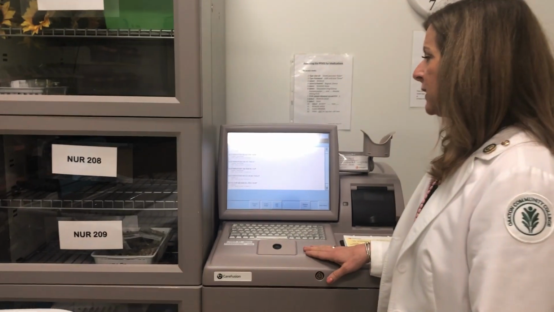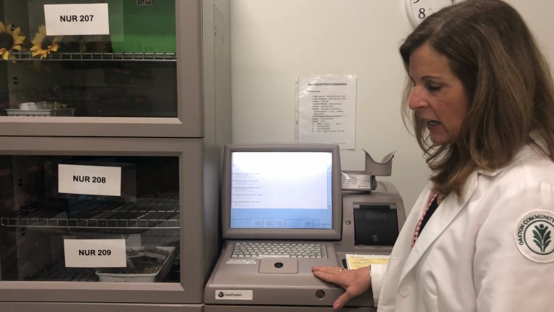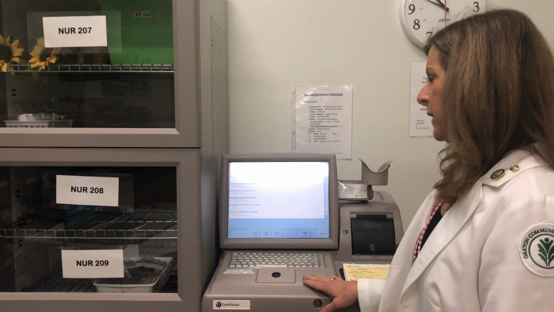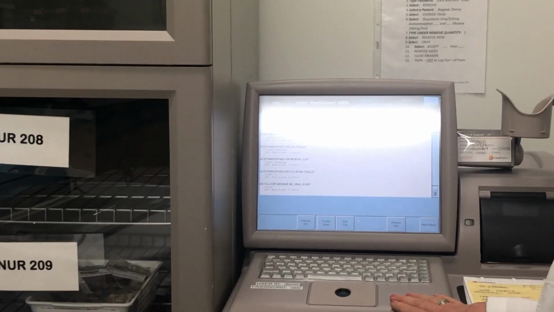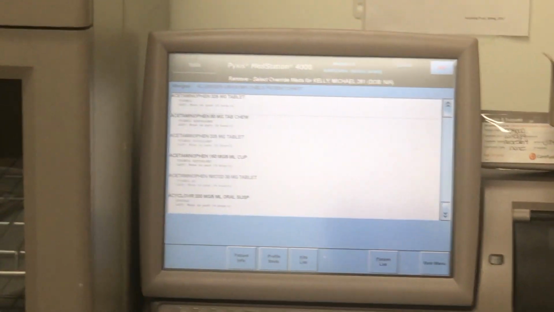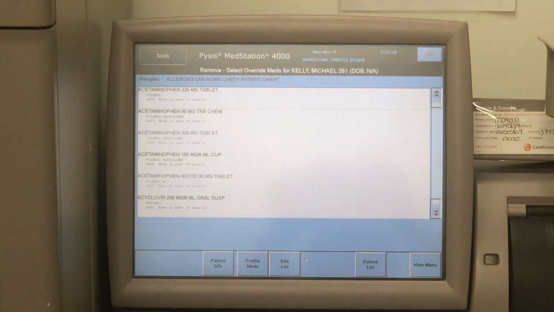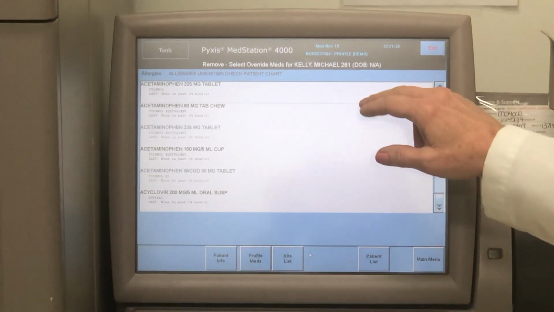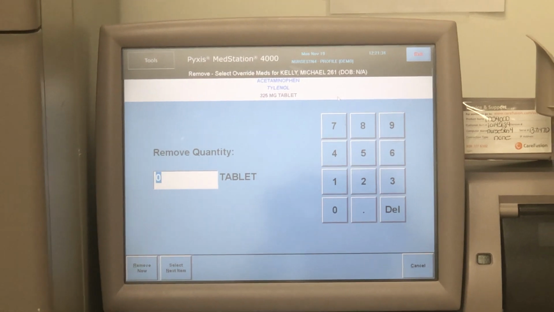Now, as you can see here, you're going to receive a list of all the medications that can be stored in this Pyxis here. So you need to know exactly what medications you want to pull. You need to know the route, and you need to know the dose. So right here I'm going to select acetaminophen 325 milligram tablets, which is ordered for my patient. I'm going to select that. So I tap on that.